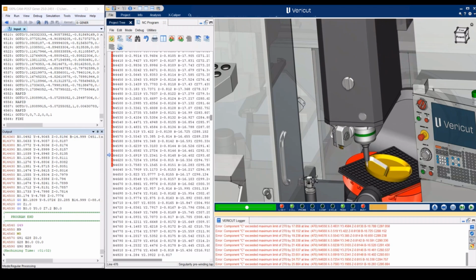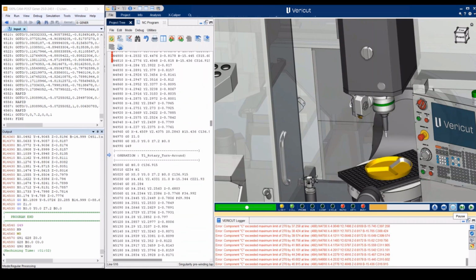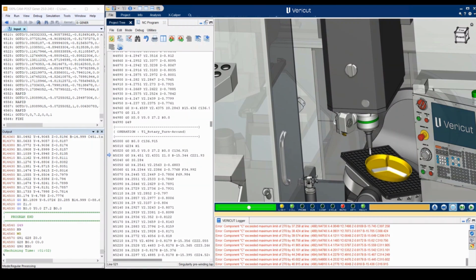As you can see, Vericut reports multiple overtravel errors for the C rotary table. This happens every time the table exceeds 270 degrees. We might as well stop the simulation altogether and run the post processor one more time.